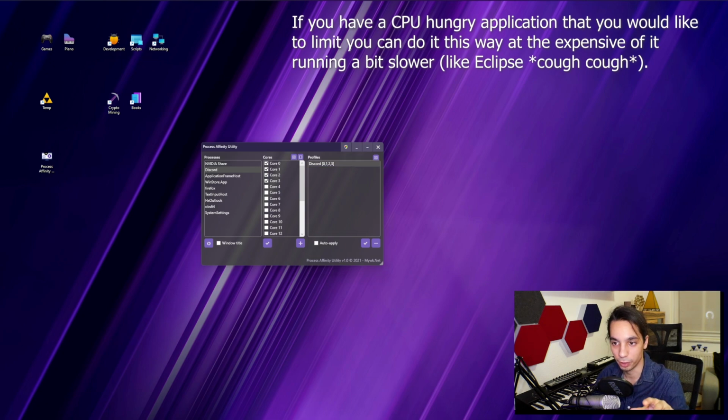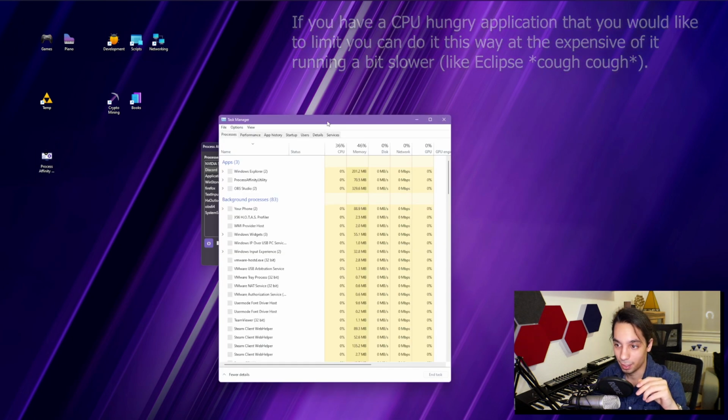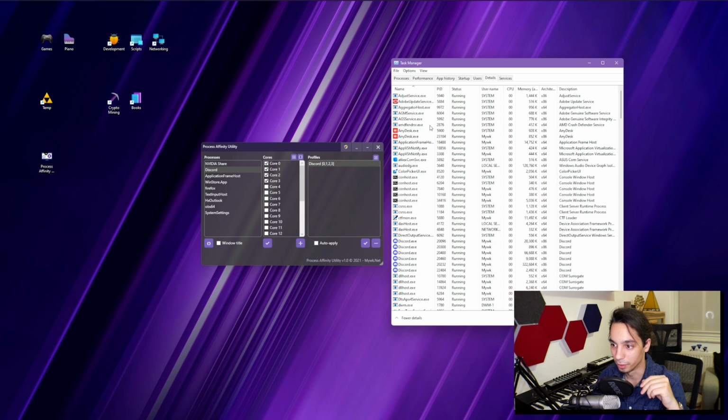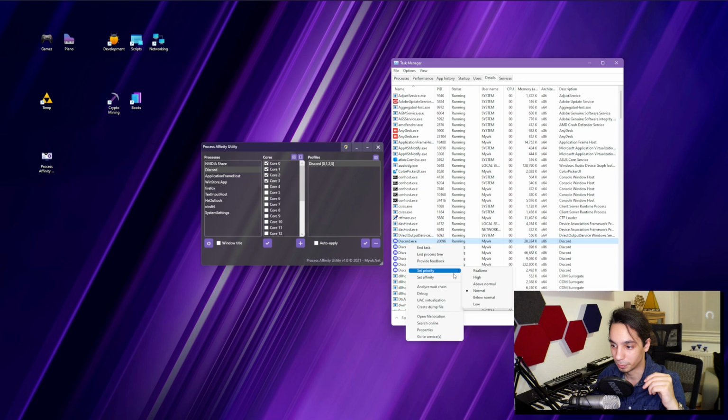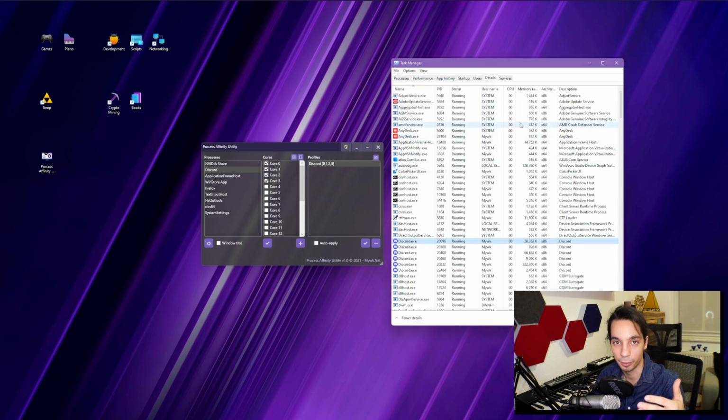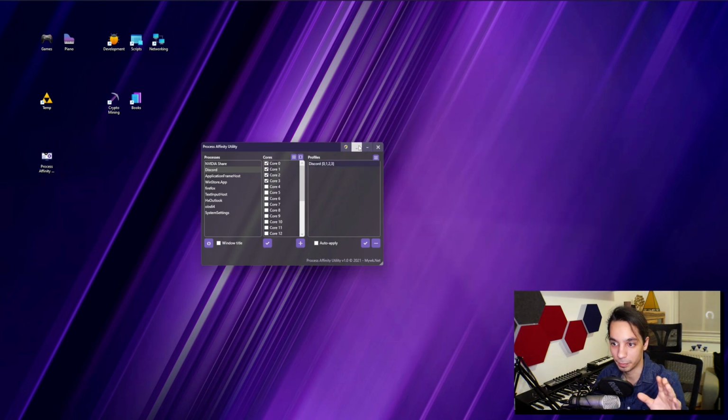The other way you can do this is directly on Windows by opening the task manager, pressing Ctrl-Shift-Esc, and let's say Discord, it has to be on the details tab. Right-click Discord, set affinity, and you can do it manually here. The problem is Windows doesn't save it, so every time you open Discord, you will have to do it manually again.